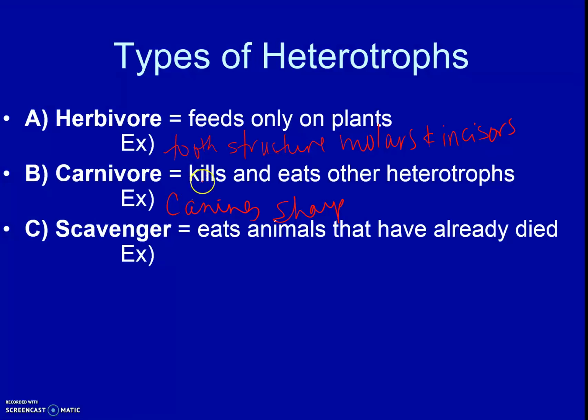So carnivores kill and eat other heterotrophs. Make sure you know that part. They are active hunters, and we can add that to our notes. Active hunters. Scavengers eat animals that have already died, and they usually have a stomach or a digestive component that is a little bit changed from the carnivores.